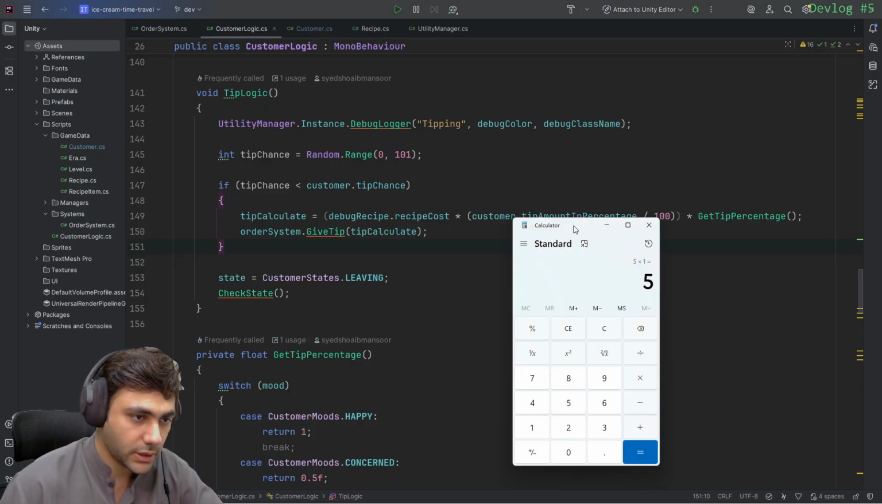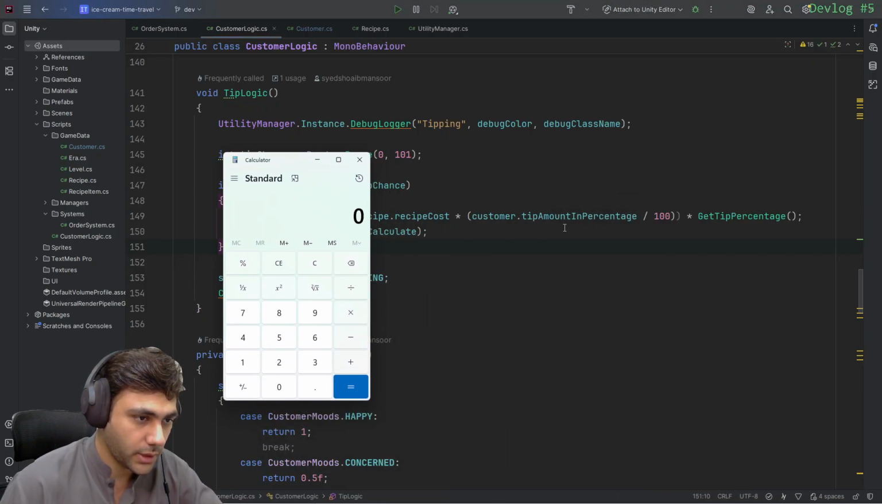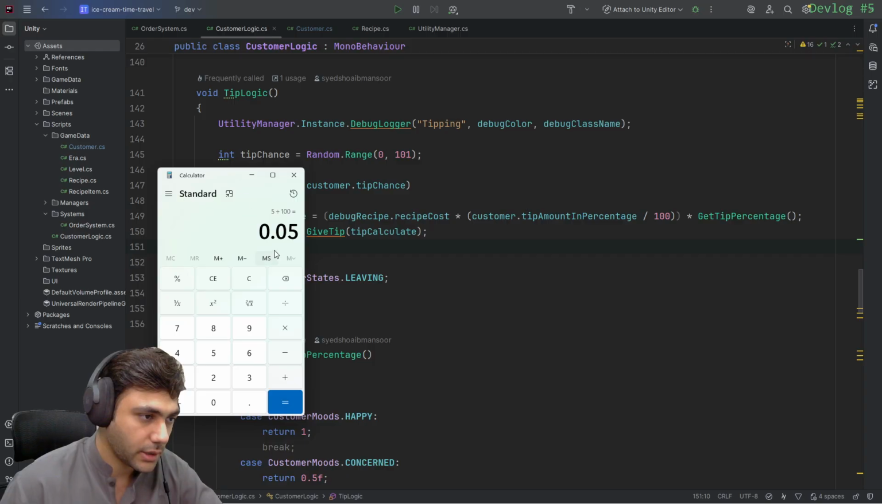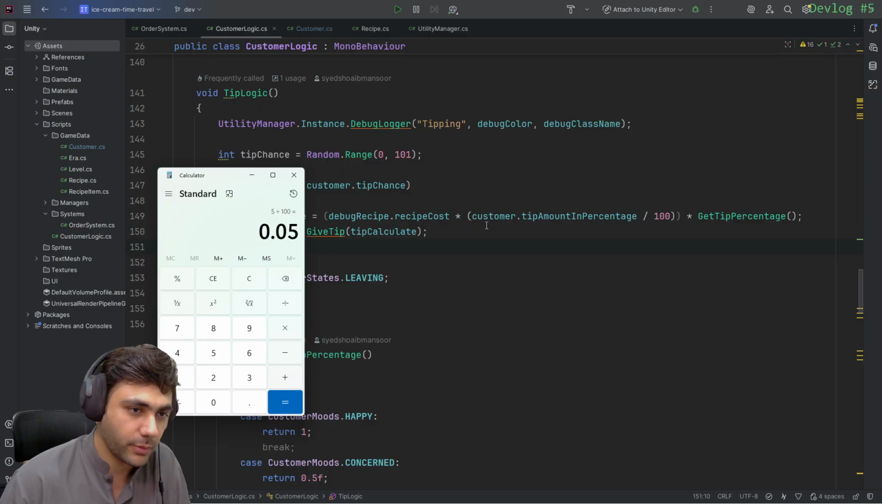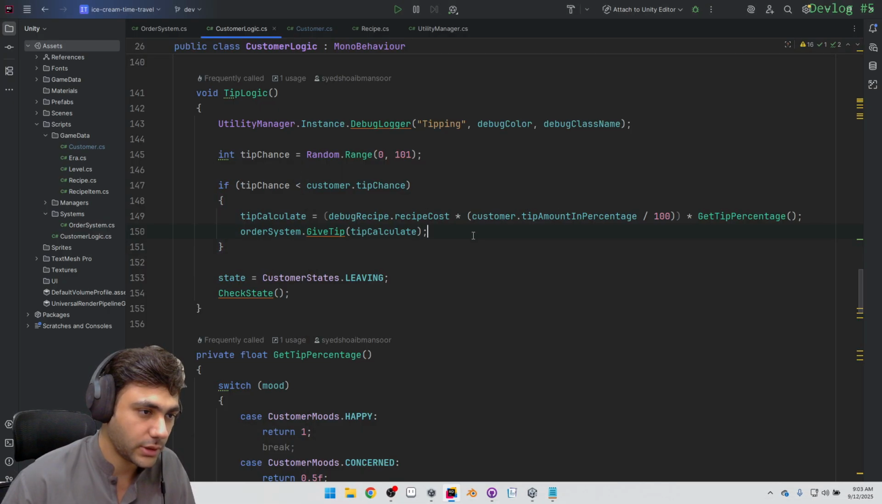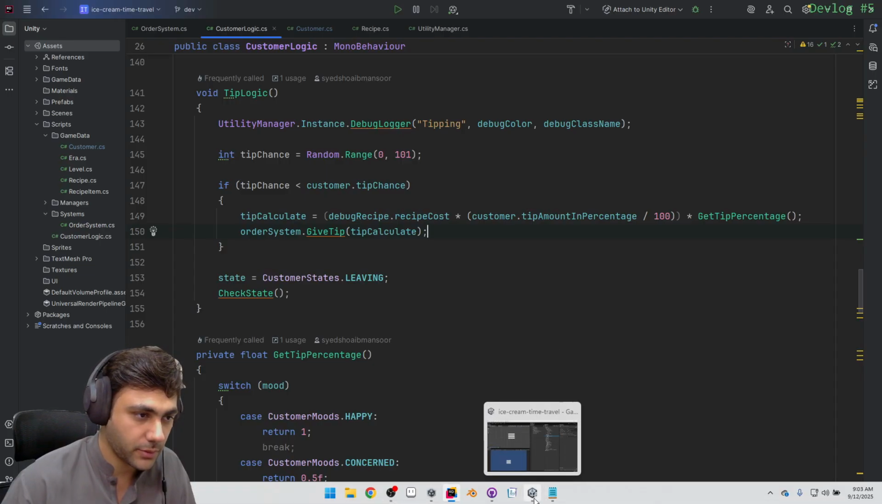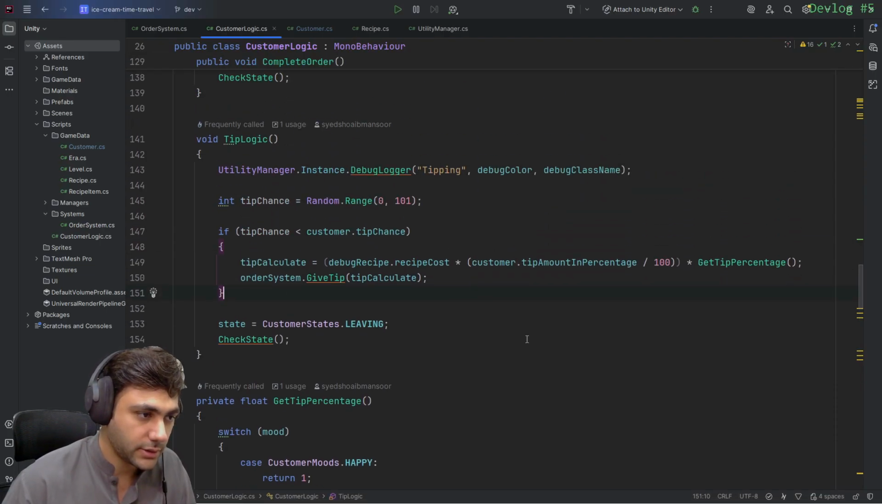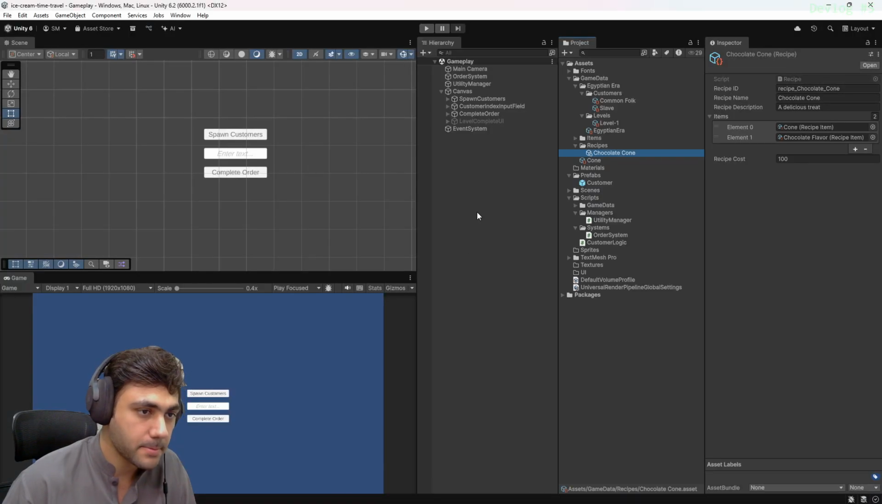So the issue was that when we were multiplying tip percentage divided by 100, because it's an integer, it doesn't have a floating point value, so it was rounding this off to 0. So that is why this chunk became 0, and whatever we multiply by 0, it becomes 0, right? So this was the issue. That is why our tips weren't calculating correctly. So let's check again.